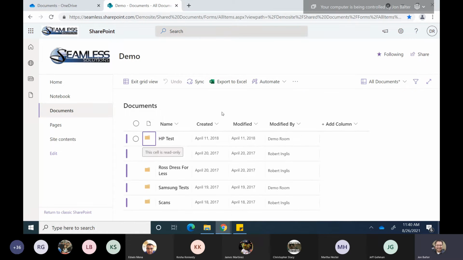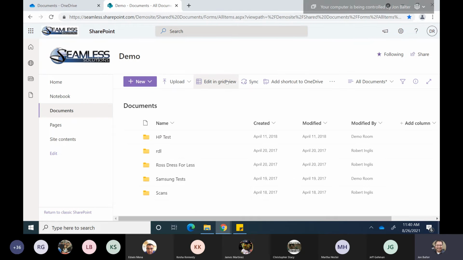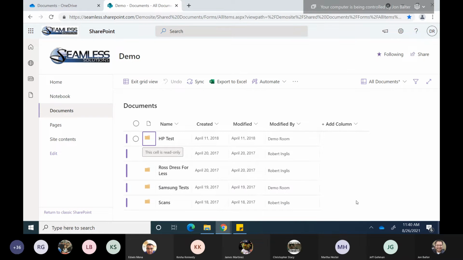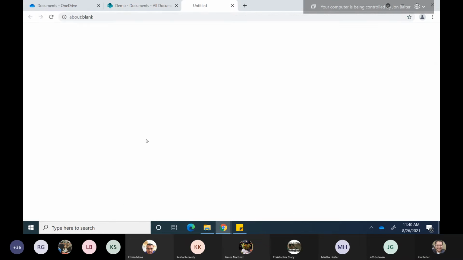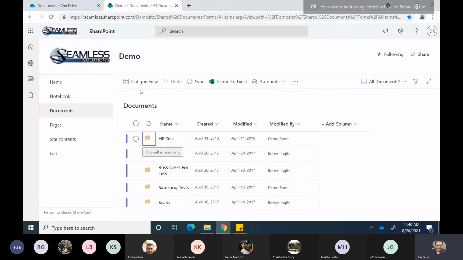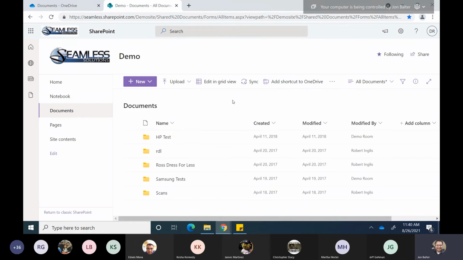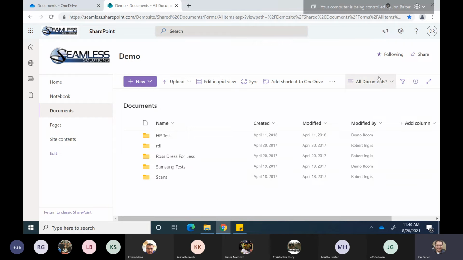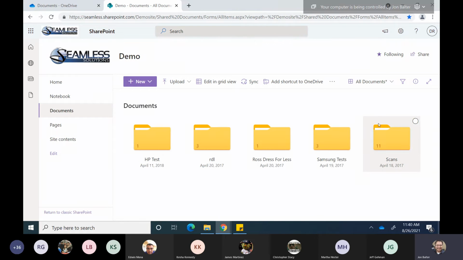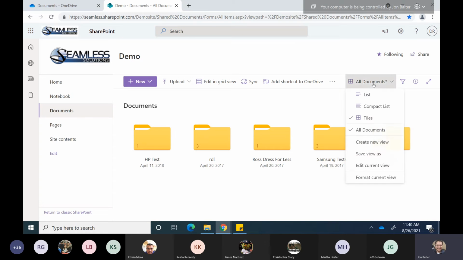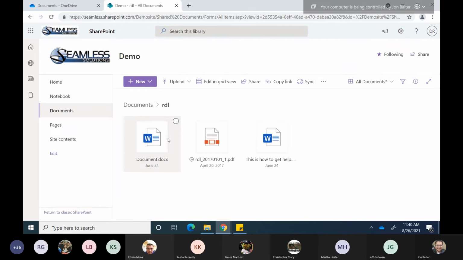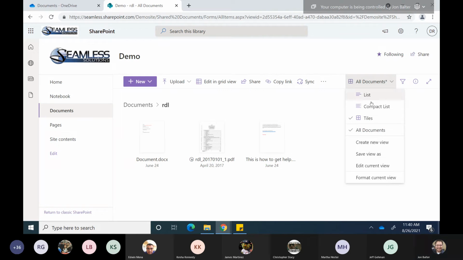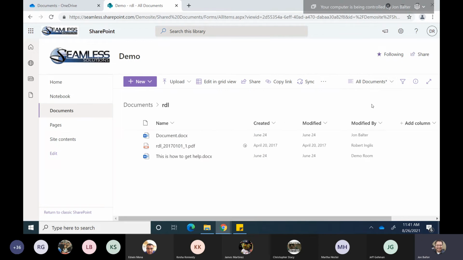All this does is change your view. So if you like the view better like that, if you like grid view or not grid view, it's up to you. I personally don't like grid view, but if you like it, it's up to you. You can do a compact list. That's always a little nicer. You can do tiles if you want it as tiles. You can even create a new view or save a view, whatever you want to do. So just some additional features. You go back to compact list because that's the one I like the best.